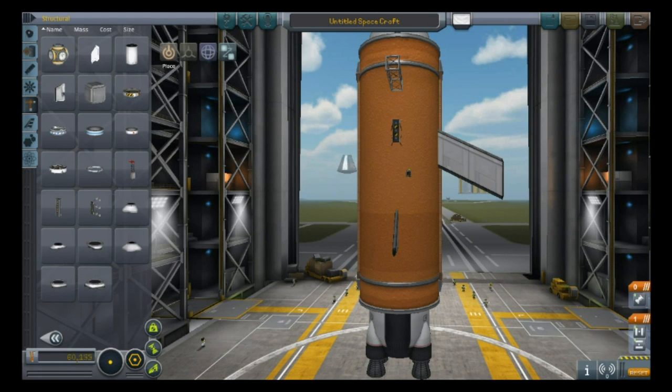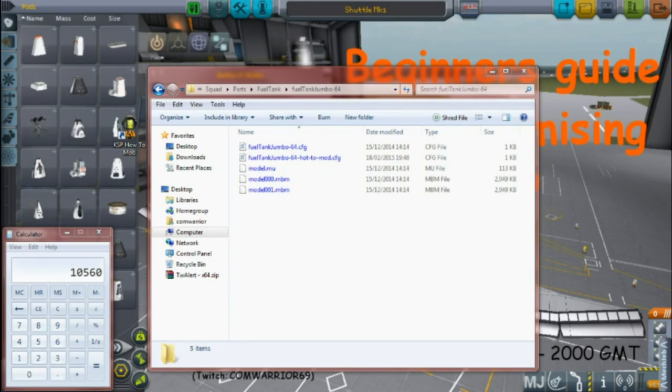So, switch you back to the configs. There we have the original and the one that we've just made 5 meters.